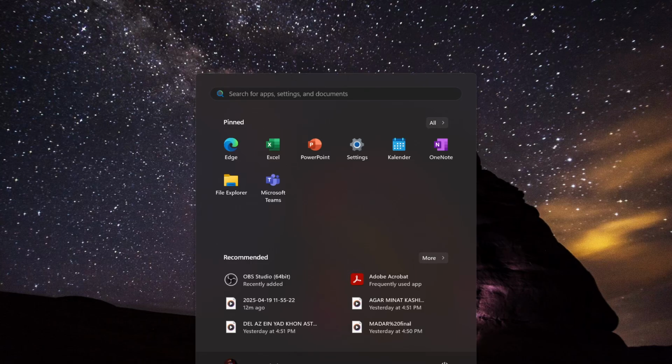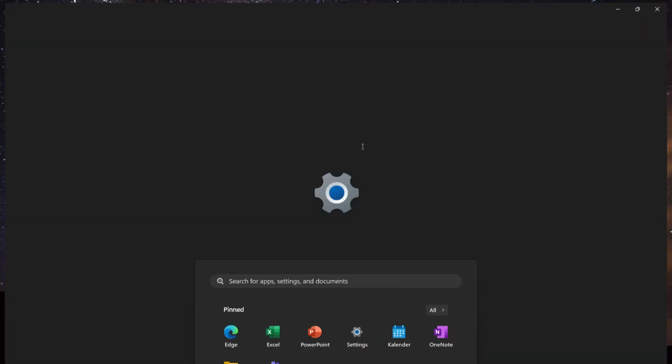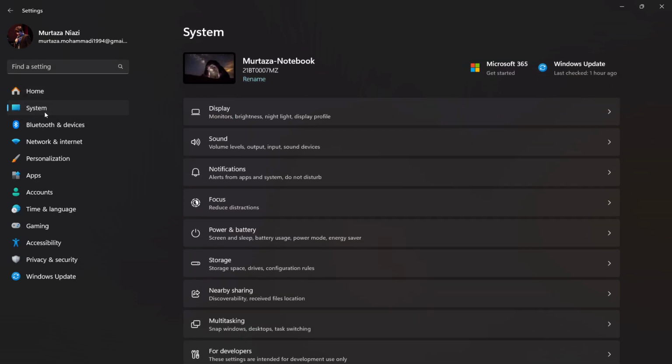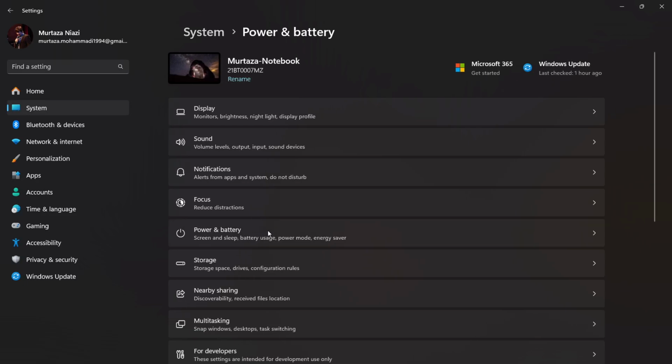Go to start menu and click on settings. Then after that, click on system. Here we have an option which is power and battery. Click on that.